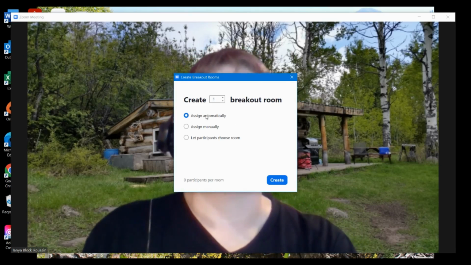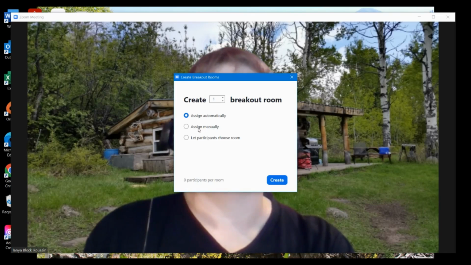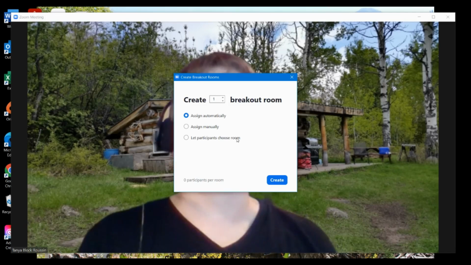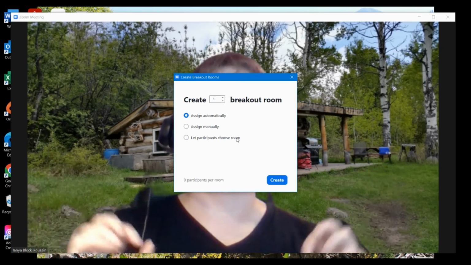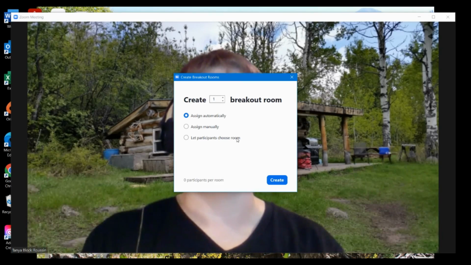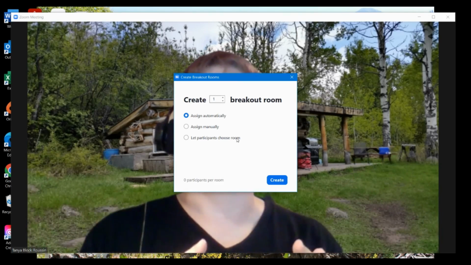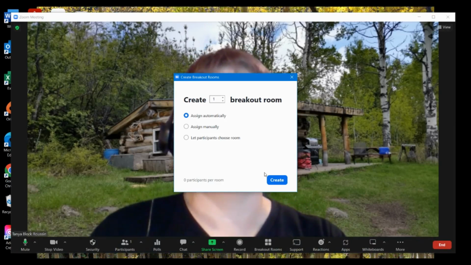You can have Zoom assign the participants to the rooms automatically, which I think works fantastically. You can assign them manually so that you actually choose where people go, and you can let participants choose their own room. So for example, if you're doing a teleseminar or some sort of a webinar or networking event where people want to talk about very particular subjects in one meeting and maybe go off into breakout rooms for 10 minutes or so, talk about a particular subject and come back, then you can have the participants choose those rooms based on those topics. So that's where that piece would come in.